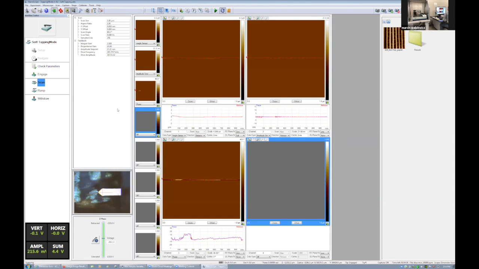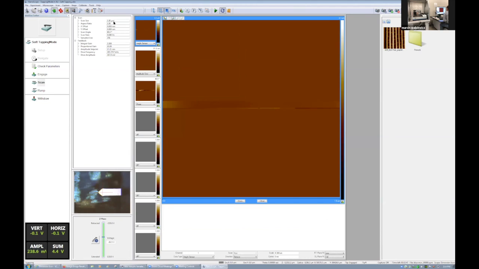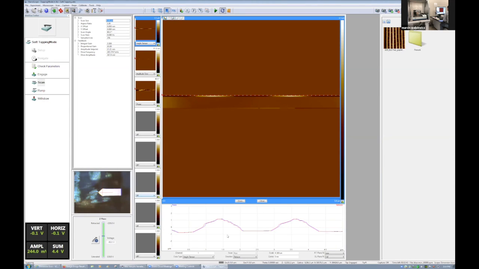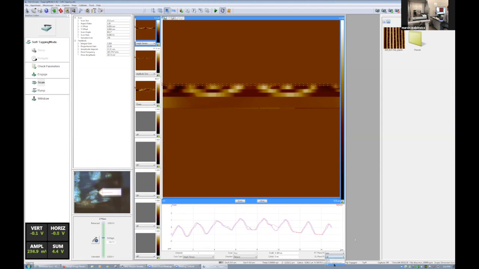Okay, so we landed. The system is starting to scan right away. Well, we land with a small scan size. This is just 1 micron. So we're going to make it bigger. Let's say 5 microns. Oh, no. Okay, and I'm starting to see some structures. Let's make it a little bigger, maybe 10. And you start seeing there's a pattern showing up. Okay, maybe 20.